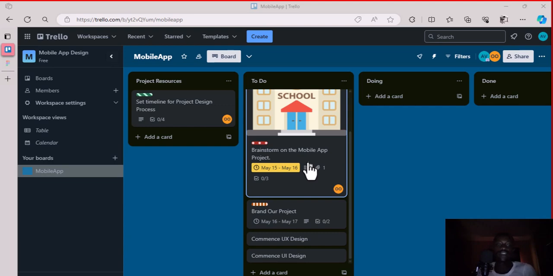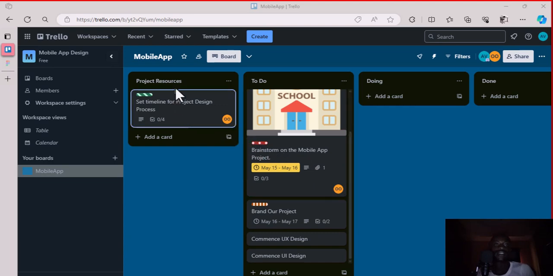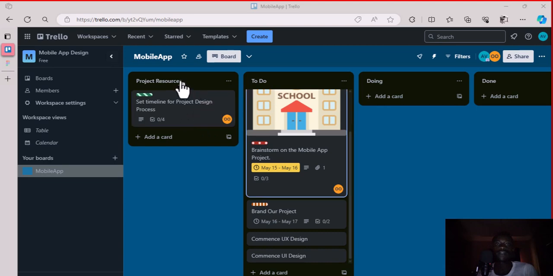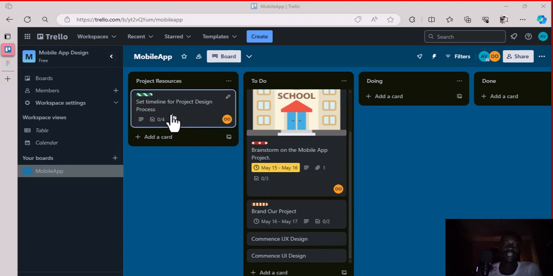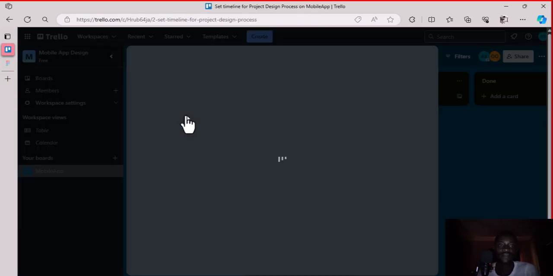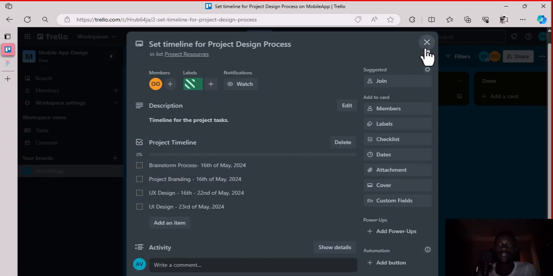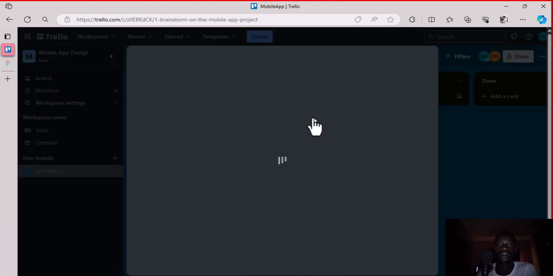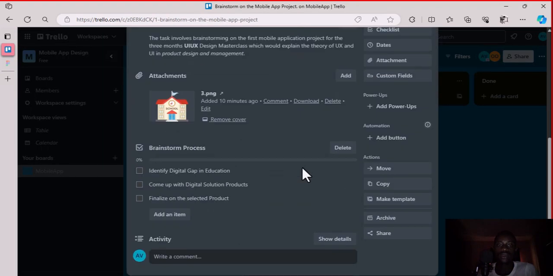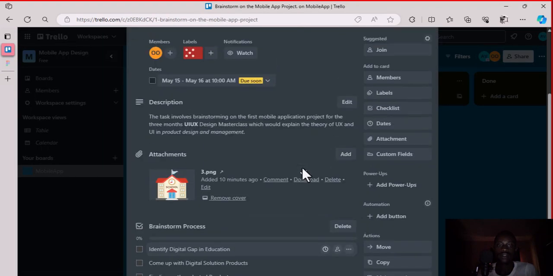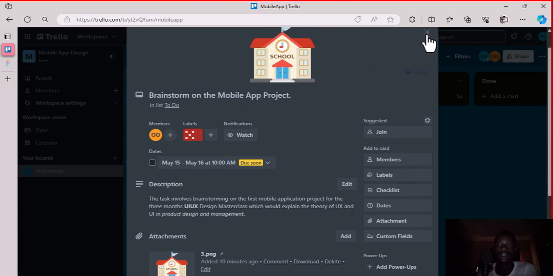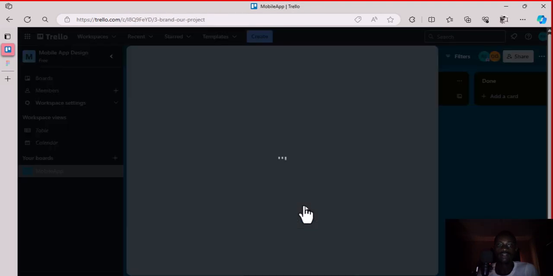So I have created the work list for project resources and to do, and I've created cards for them. We've set the timeline. This is what we have here. For brainstorm, this is what we came up with. For branding of our project, this is what we have to do.